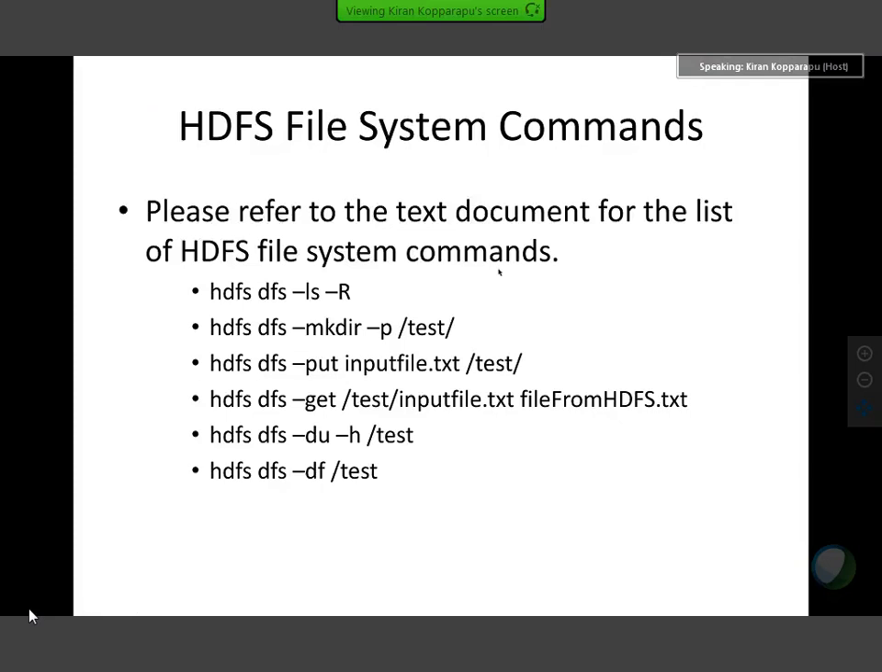For the second command, just ignore hdfs dfs, and after that you can identify these commands very easily because they look similar to your Unix or Linux based commands. mkdir is typically used to create a directory in your local file system. If you just run mkdir and then a path, it will create the directory in your local file system. But if you run hdfs dfs -mkdir, it will create a directory in HDFS. That is the only difference.